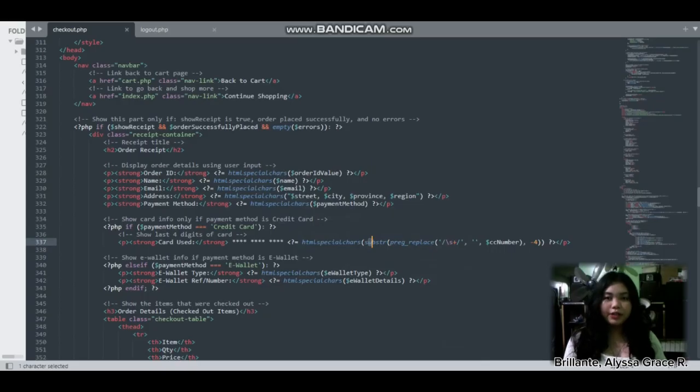Hello, greetings everyone. I am Alyssa Brillante, and I am here to continue the discussion of checkout.php. So in checkout.php continuation, we have this part of the code that links back to the cart page and this part of the code that links to go back and shop more.